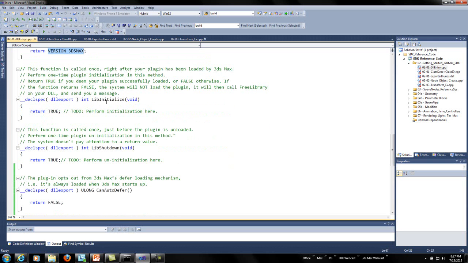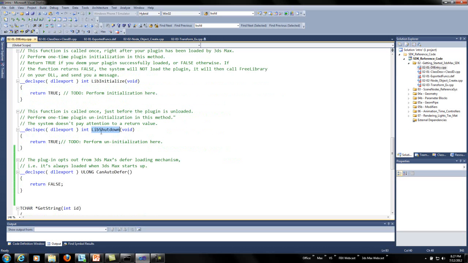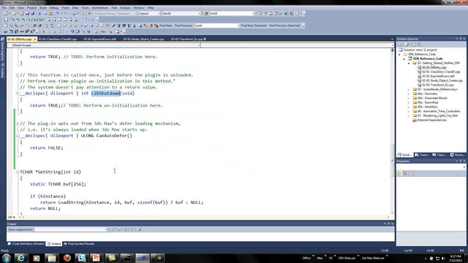Lib initialize, again, remember these were optional, so you don't even need to export these, but if you do, you could do some initialization, and then the alternate is the lib shutdown. And then finally the can auto defer. So in this particular example, we are returning false, telling 3ds Max that you cannot auto defer us. We need to be in memory from beginning of 3ds Max to the end of 3ds Max.